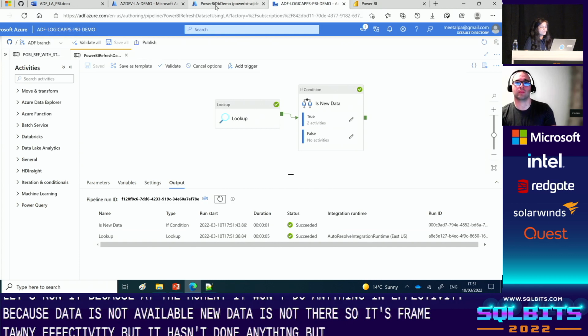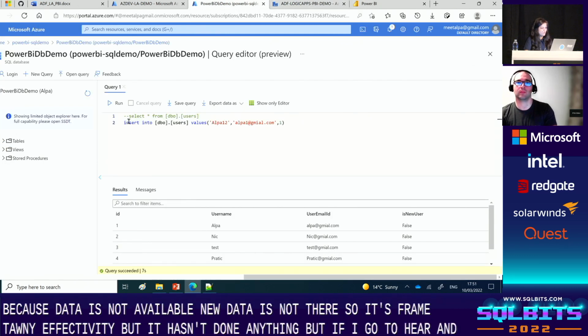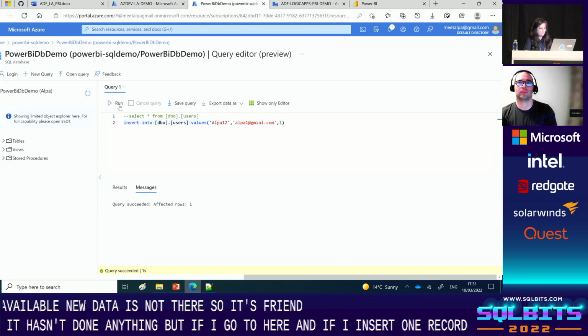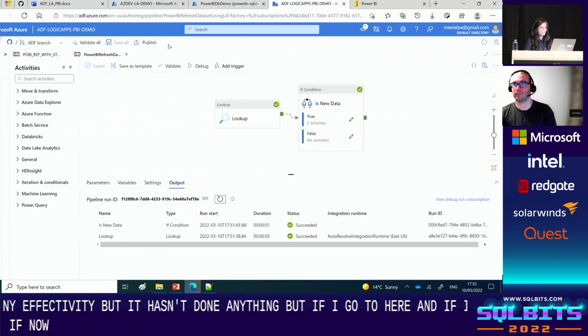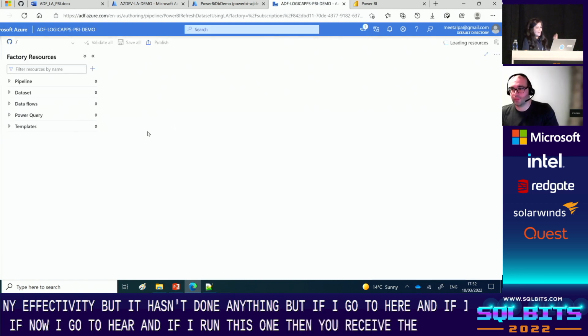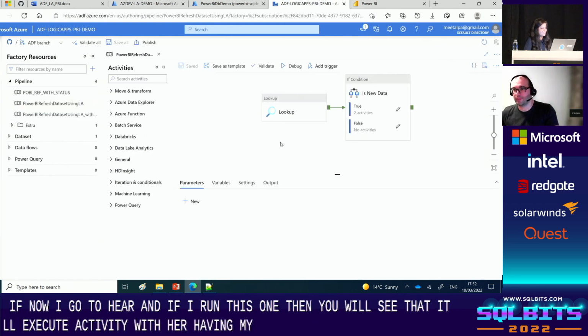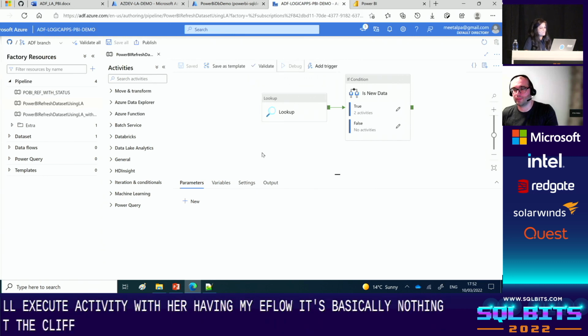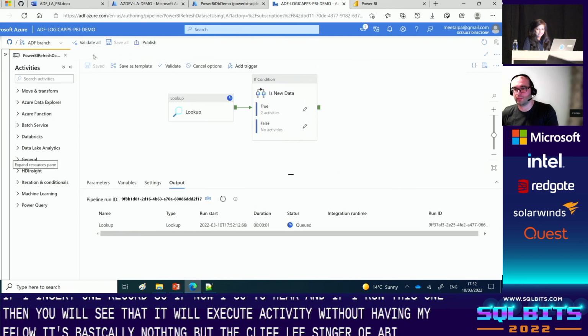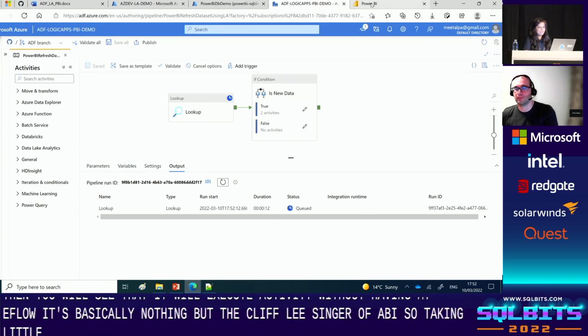But if I go here and insert one record, and now I refresh it and run this one, you will see that it will execute the activity I have in my if loop, which is basically nothing but refreshing a Power BI. It's taking a little bit of time, and while that runs I can show you here.